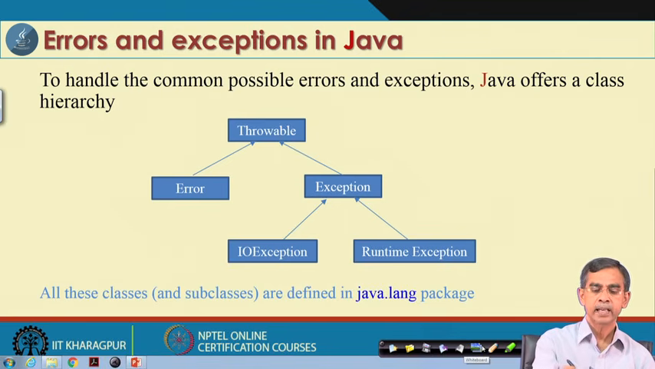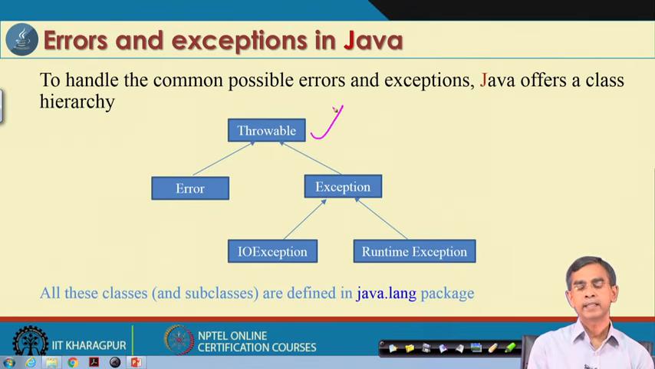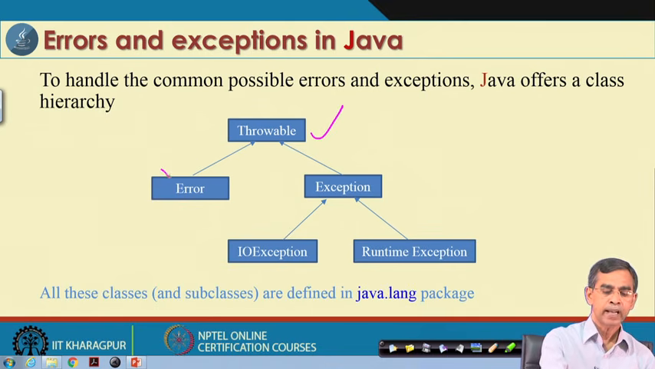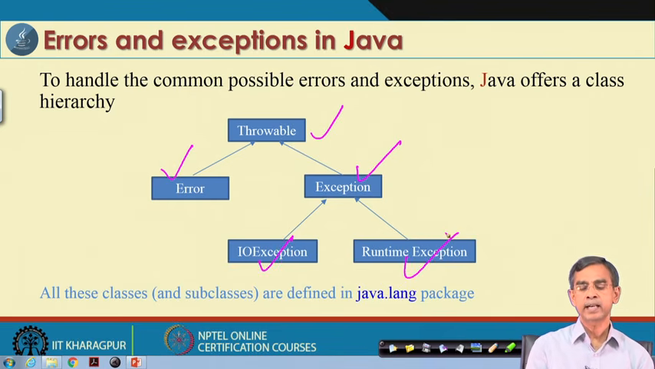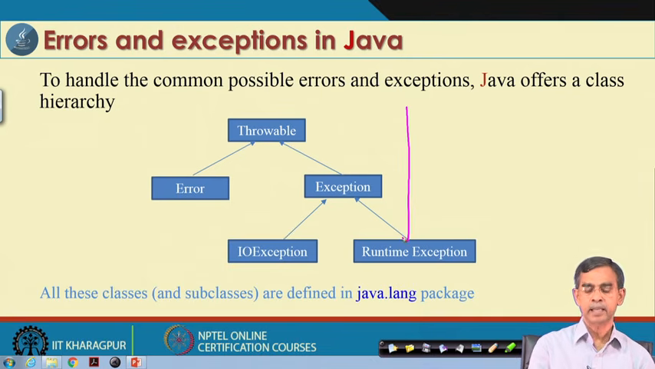As we see, there is a class called Throwable, and this Throwable has two types of subclasses called Error and Exception, and for the Exception there is IOException and then RuntimeException. So, this is the total class hierarchy, or the mechanism for dealing with errors and exceptions in a Java program. This is the concept called exception handling in Java, and the java.lang package defines all these classes.